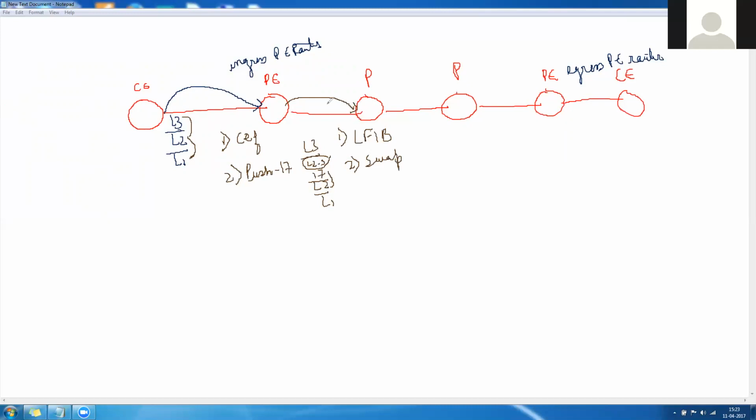Now with the LFIB lookup, we will do something called swapping. There is a possibility the label is locally significant, so it could be the same or it could be different. So L1, L2, L3, and L2.5, suppose 19. Label is 19, swap. Again, one more packet will reach here. Because it encounters L1, L2, and L2.5, it will again do an MPLS lookup, and again it will do a swap and send it to the next hop.